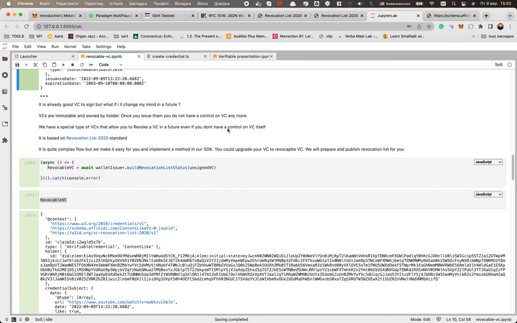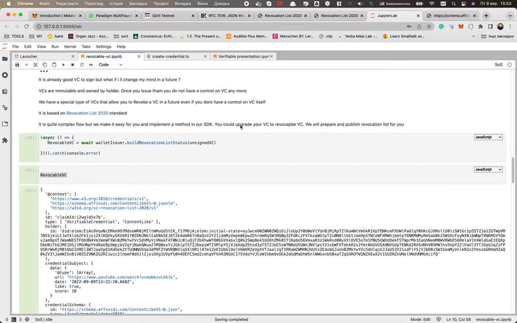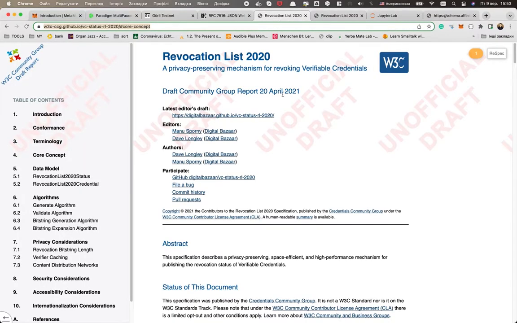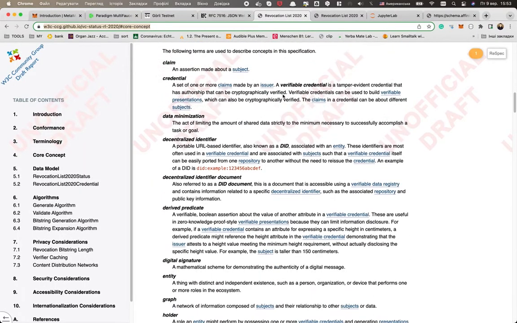For this, we have a special type of VC called revocable VCs, which have a cool feature. You don't control the VC itself, you control something issuer-specific: the revocation list. It's based on an open standard, Revocation List 2020. It's a long, interesting specification.